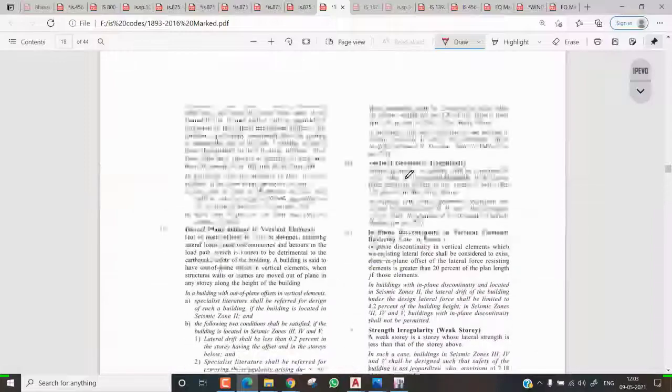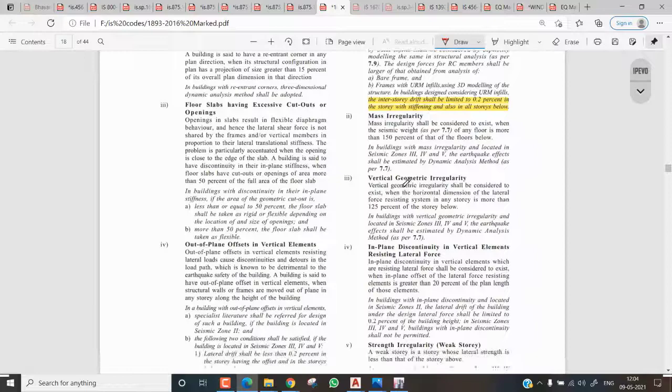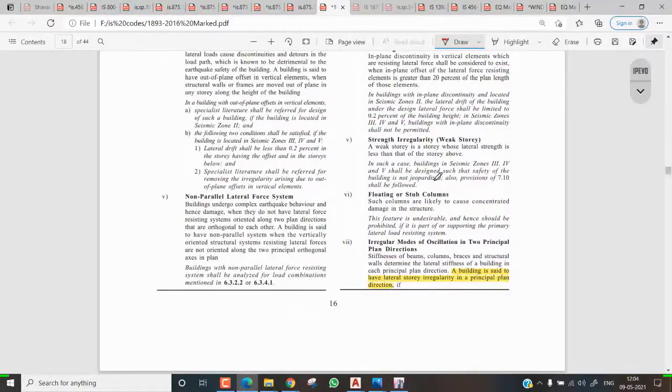These are all things, and vertical irregularities also play a vital role: stiffness irregularity, vertical geometry irregularity, and strength irregularity, weak story, floating columns and stub columns. This feature is undesirable and hence should be prohibited. Floating columns and stub columns are a concern when they act as laterally resisting members, supporting the primary lateral load resisting structure. If it is only for gravity loads, the floating column is the best.